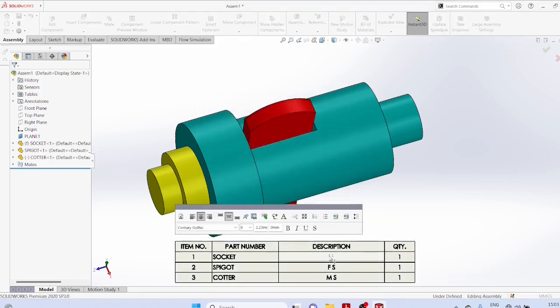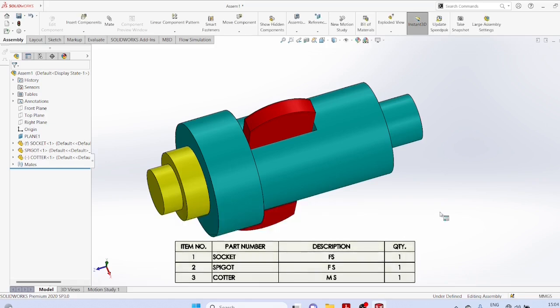Suppose if it is forged steel, you can write FS, or if it is mild steel, you can write MS. So likewise, you can edit those particular descriptions here. You can save this particular file as PDF or as a SOLIDWORKS software format.